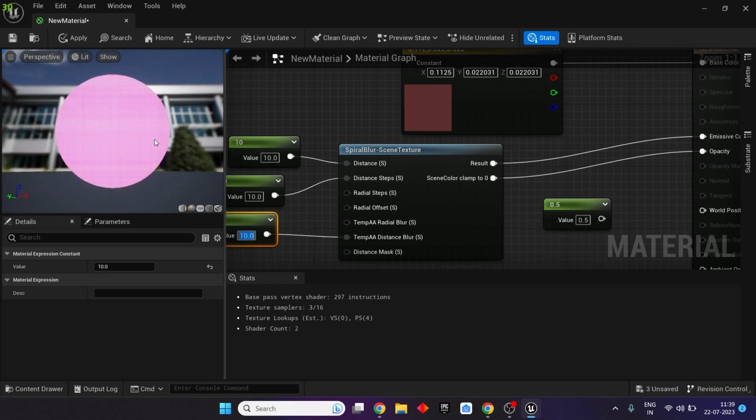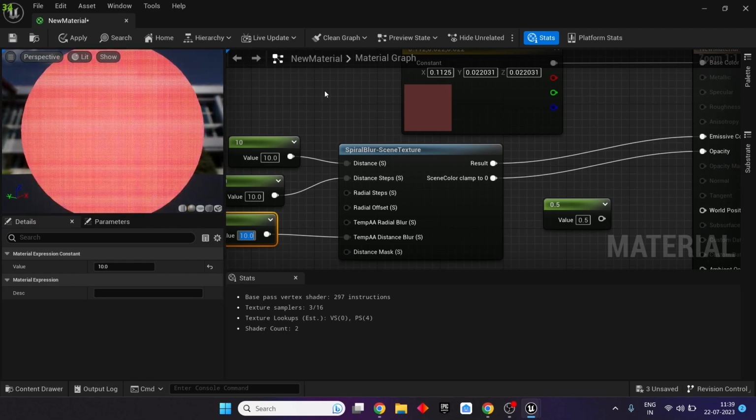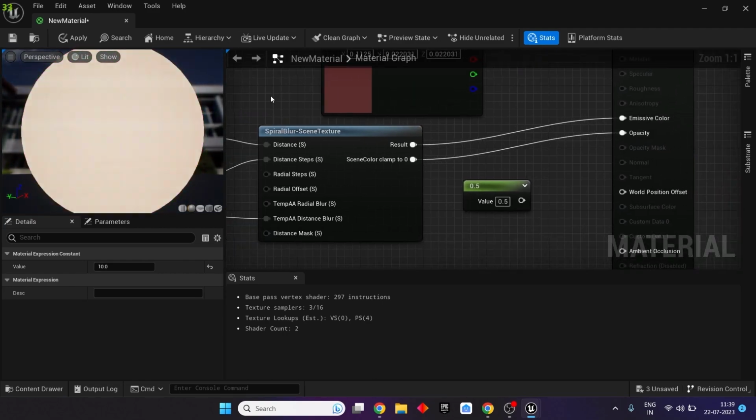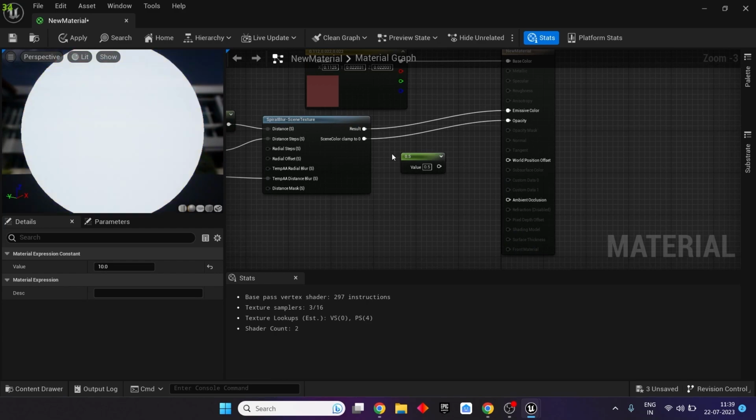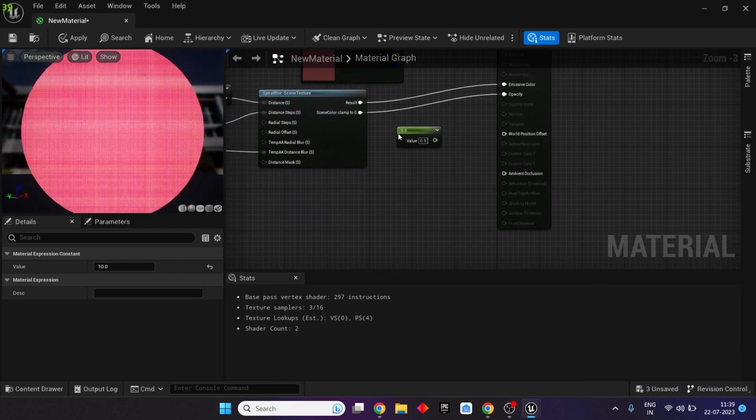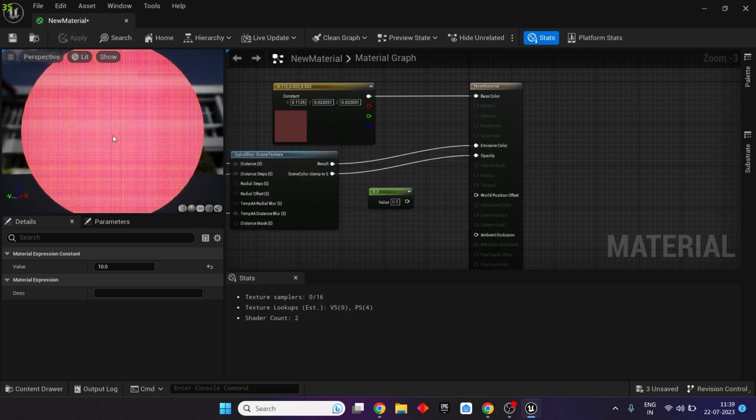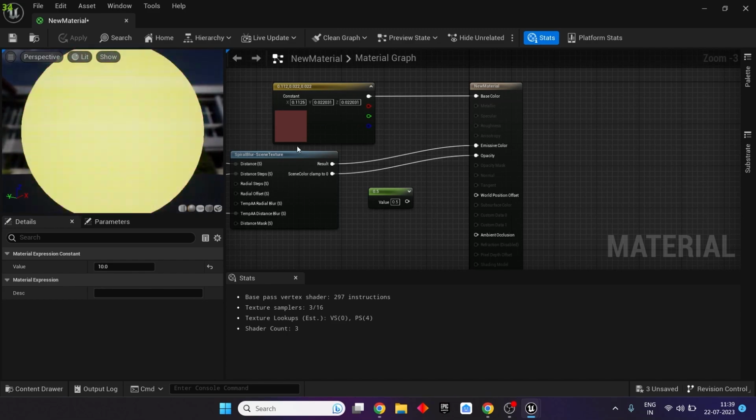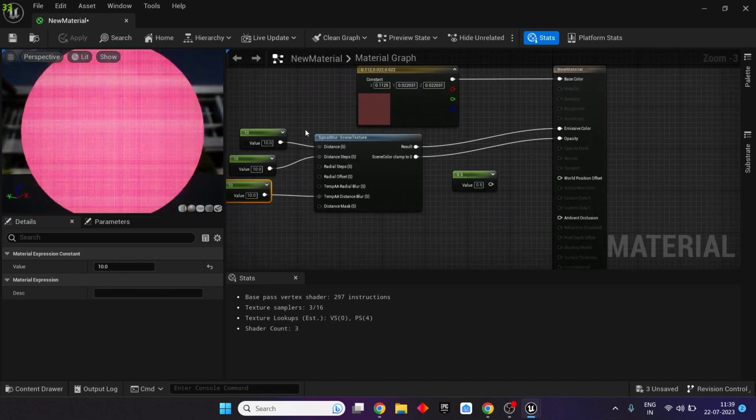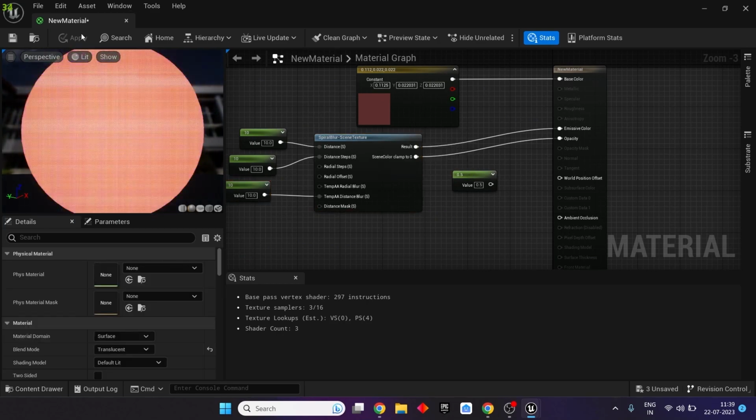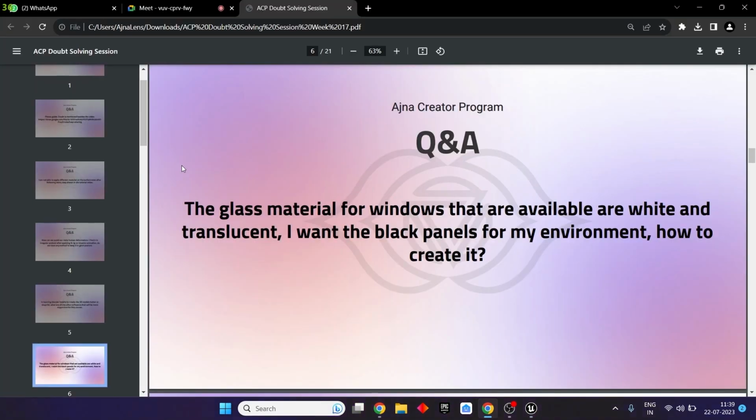Okay, we'll cover it next time. I don't know why it is glitching out, but if you try this, it will work for you. We'll cover this in the next session. I will open it in 5.0 and showcase that to you. It is glitching out currently because I haven't added any function to make it animated. Okay, let us move on to the next question. I hope the glass part was clear.